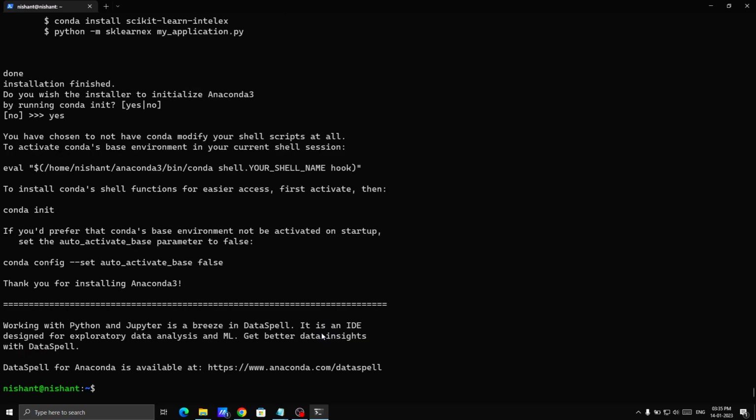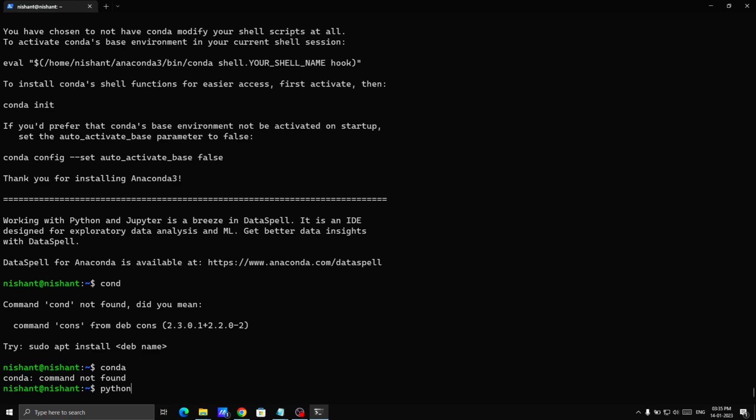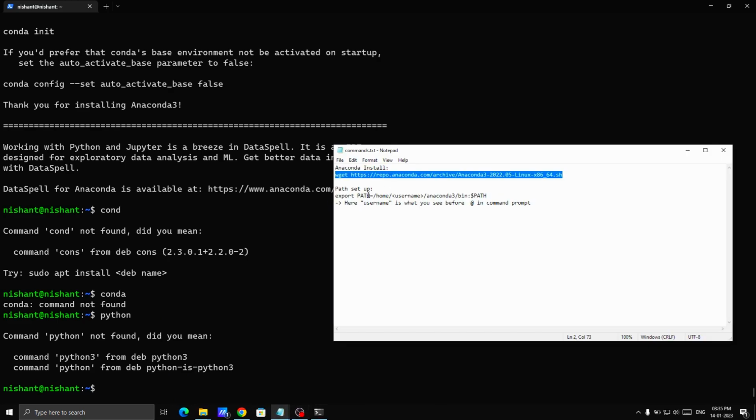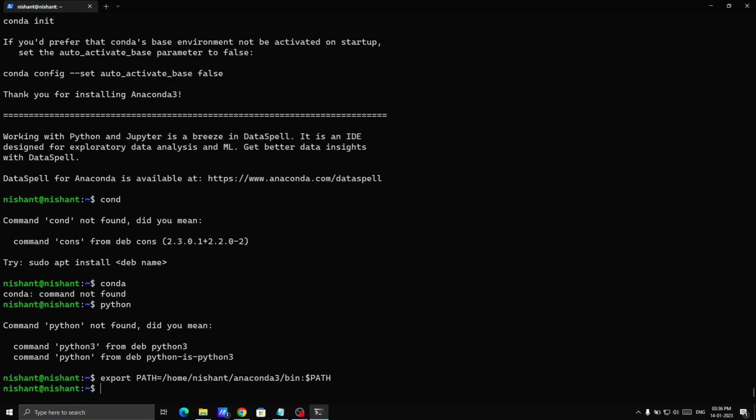Now let's test whether we have installed Anaconda or not. Here you can see there is a command not found. If we try Python and it is also not working, we have to set up the path. For the path, we copy this command, Control C, Control V. Here we have to write our username. To set the path we have to do this. So what is the username? The part above, before the @ sign, is your username. I have written my username, then click enter, and it will set up the path.